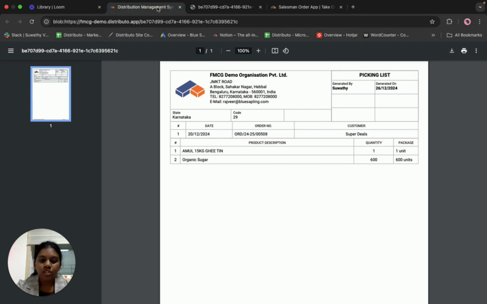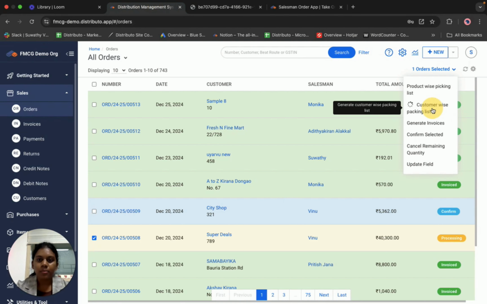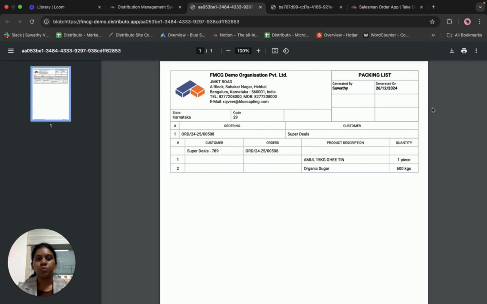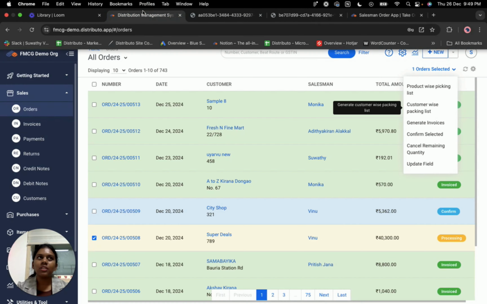Okay, once you pick the products, you have to download the customer wise packing list, which means you have picked all the products and now you need to segregate those products for the specific customer. Right now we have selected only the super deals and also one order, and for that order these many products need to be packed. If you have selected multiple, it will show the customer name again, another one, and the order number, and the products that need to be packed for that specific order and customer. Okay, this will ease the process, and it will also reduce the time.